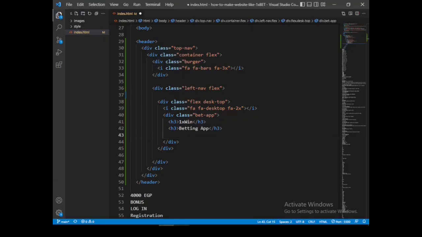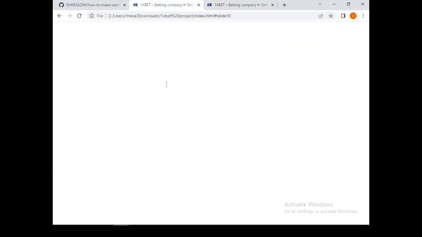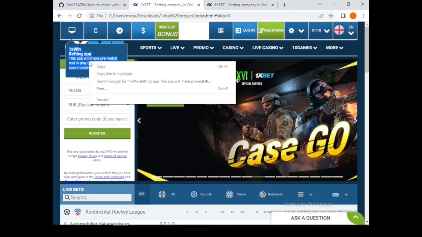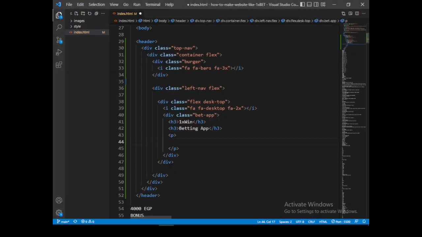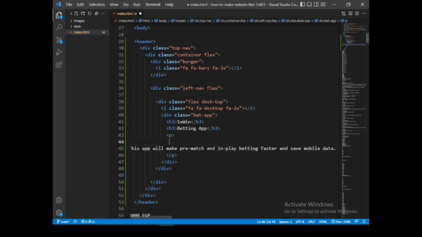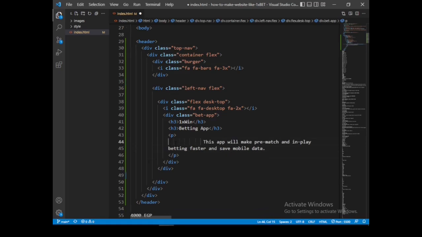We have got paragraph text. Let's find the content that fits rightly to where we want it. Yeah, this is the text that I want. Copy this text and let's place it there. So like this, then remove.